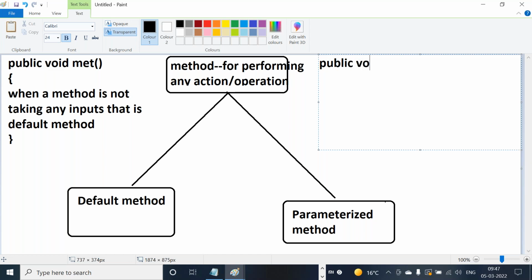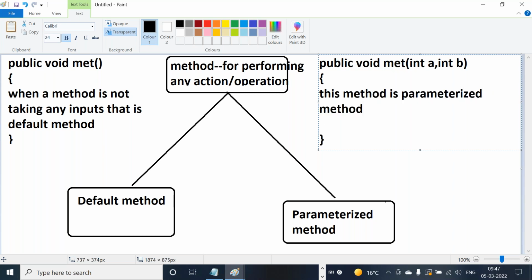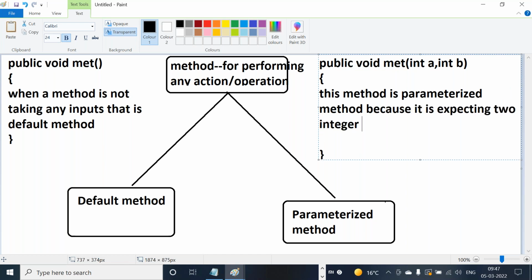Public void. Which type of method is this? Parameterized. This method is a parameterized method because it is expecting an integer value as an argument, a parameter, an input.